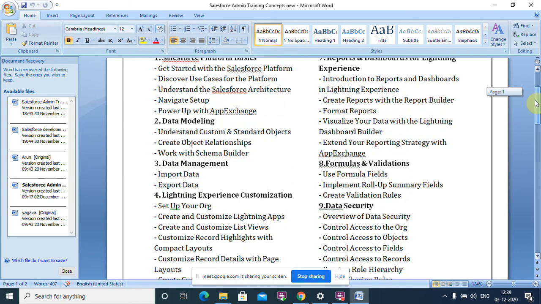Next, data management. Data management plays a main role in Salesforce. We need to deal with customer data, so we need to import the data from a particular org, and once we make the changes as per the customer requirement, we need to export the data. That will be covered in data management.